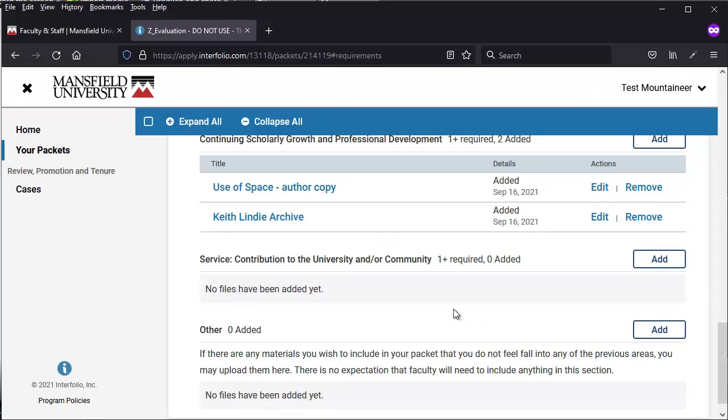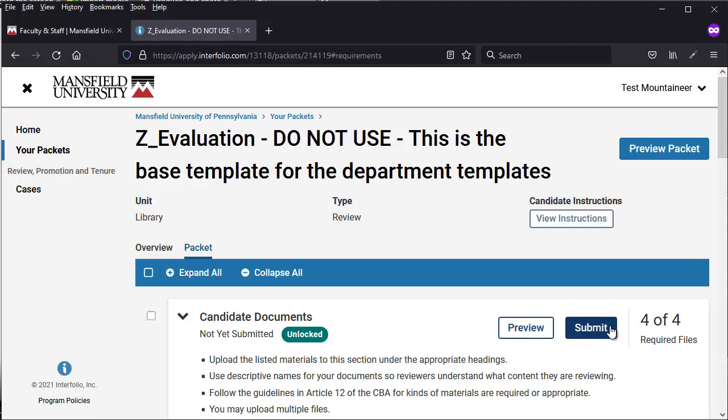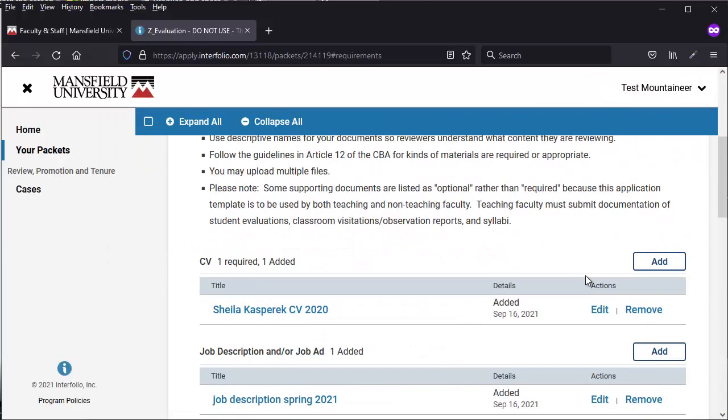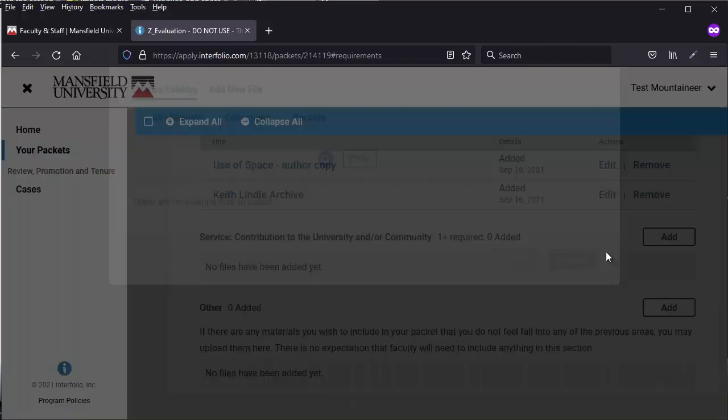When you are all done adding your materials, you will scroll to the top and click on Submit. You'll notice that it's not going to let me submit because I didn't complete one of the sections. So I'm going to close this and check out my section. I don't have anything in my service section, so I'm going to scroll down and see what's going on. Oh, my service section has one required document. I'll make sure to add something here.